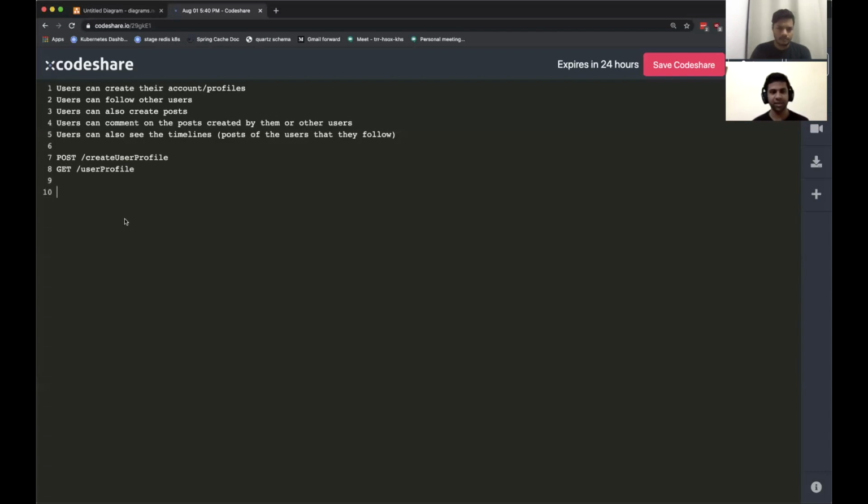Okay. And the other thing is a user can follow other user, right? So I think there would be API for a user to follow another user. There would also be a post API, follow user, and let us say it takes a user ID. So this user ID would be of the user that this user is following. Then I can create a post. So there would be a post API to create post.